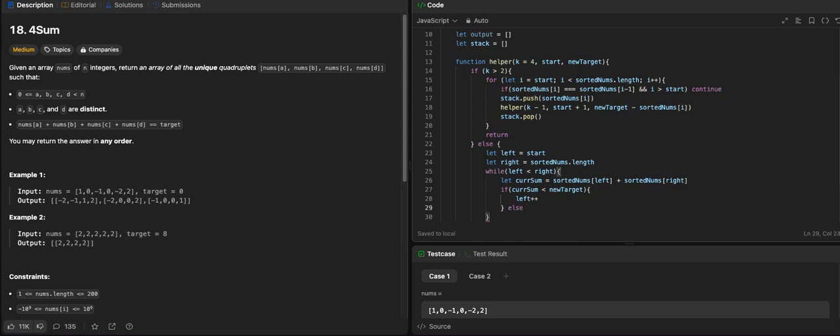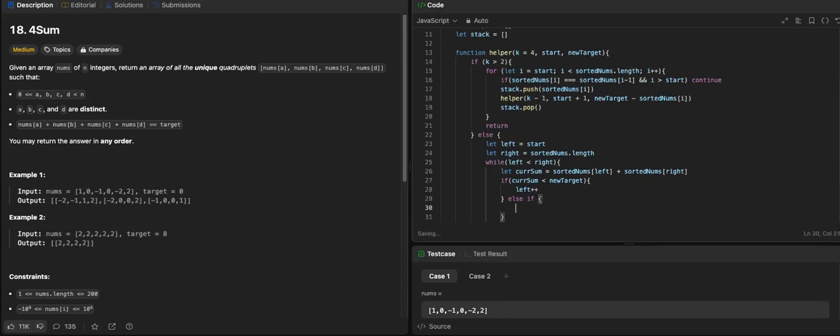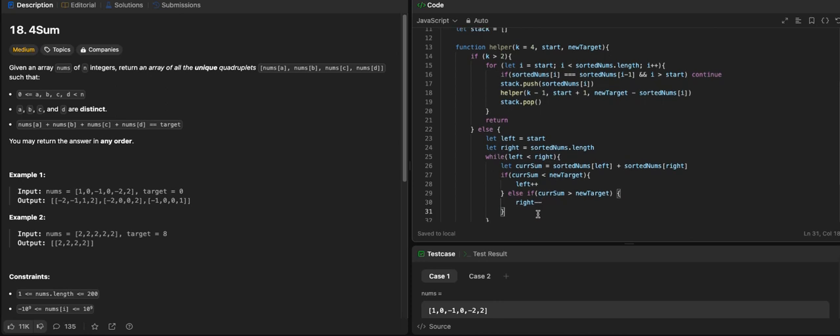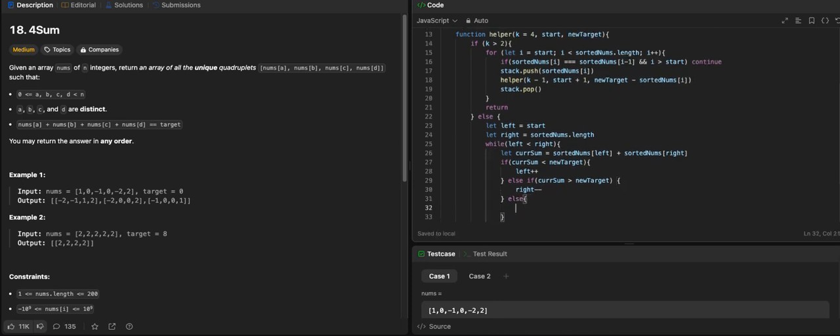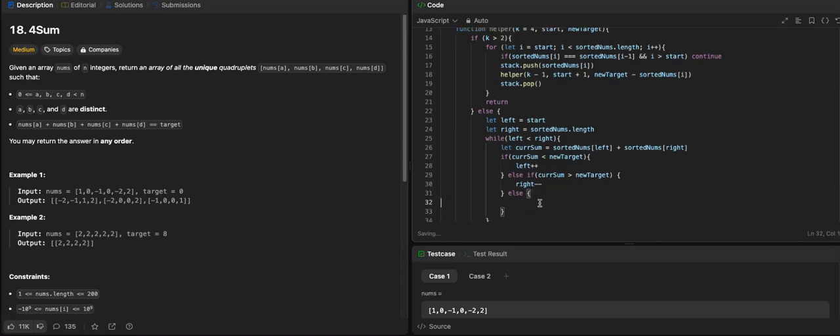Else if our cur_sum is greater than our new target, what we want to do is decrease our cur_sum. So we have to get rid of the rightmost element, which is our largest number, and replace it with a number that is slightly smaller. So right is decremented. And then else, this is the case of it equaling our target sum.